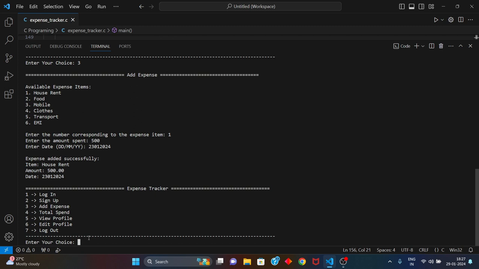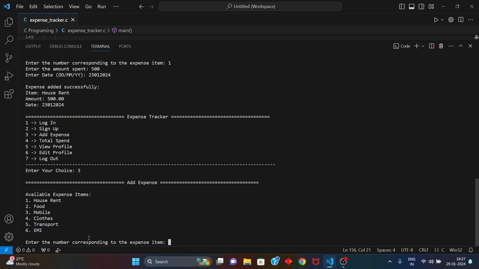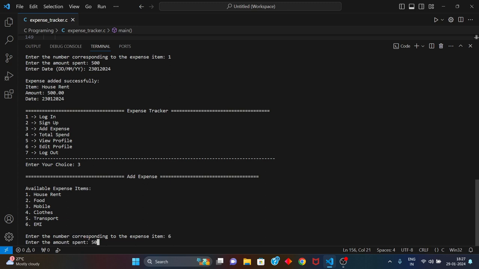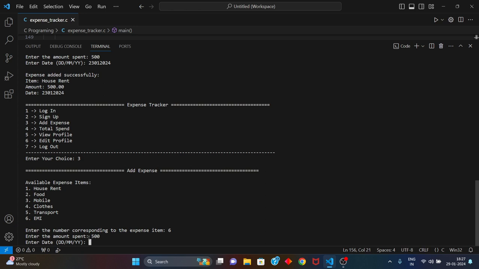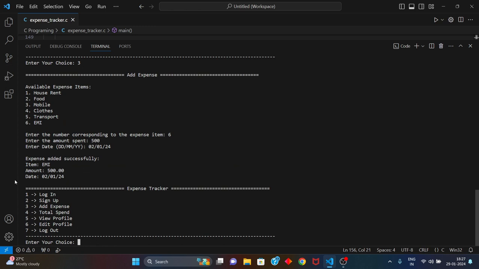Total spent. No, you don't have to add it. We add a lot more expenses. We add EMI, which is 500, paid on the first month and this sign 24 like this. We also add it here. The date is also given here.